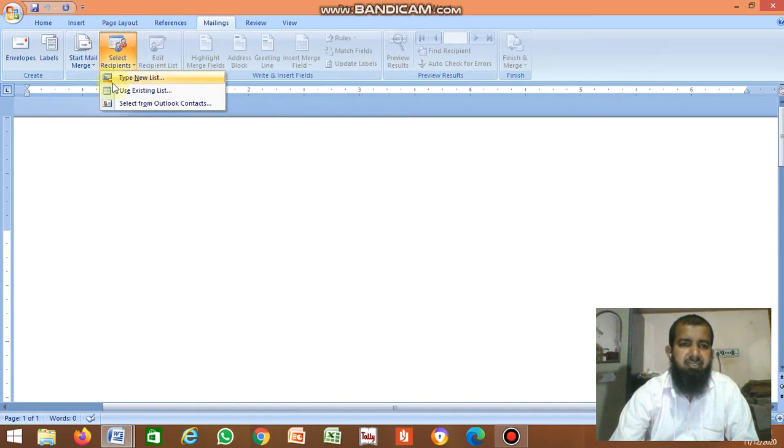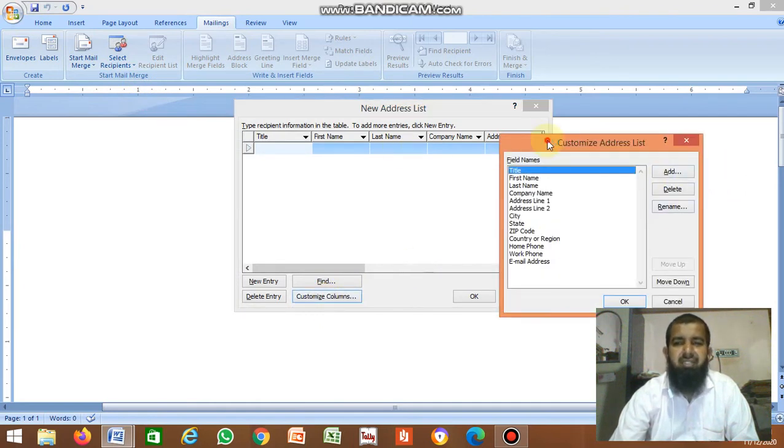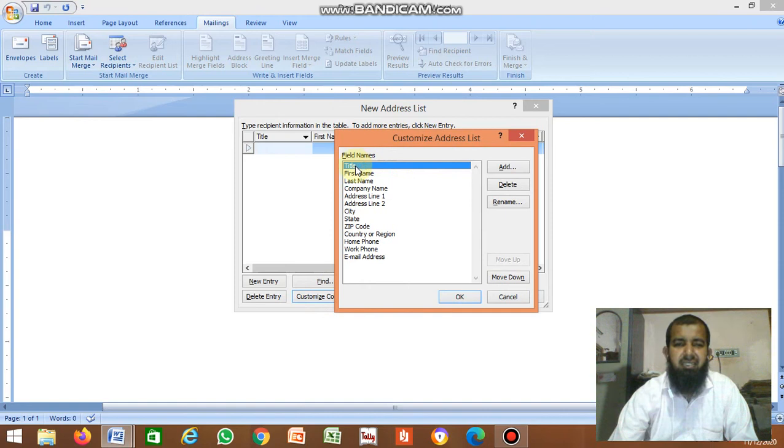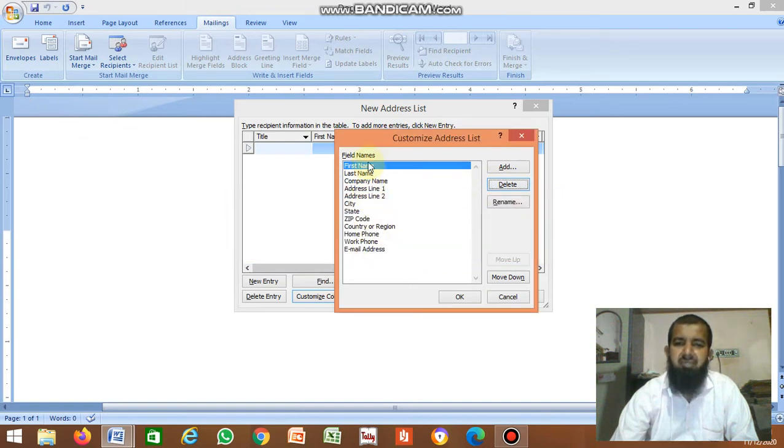Select Recipients, Type a New List. Then click Customize Columns. Whichever field you don't want, select and delete. For example, Title: if you don't want it, click Delete. Then it asks, are you sure you want to delete this field? Click Yes. First name, if you want, keep as it is. Last name, if you want, keep as it is. Company name, if you don't want, click Delete.